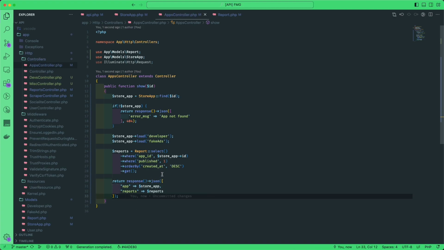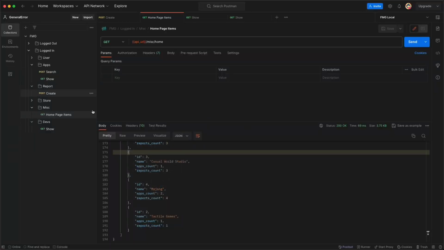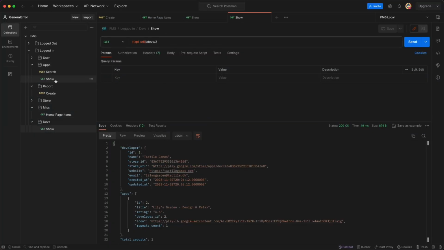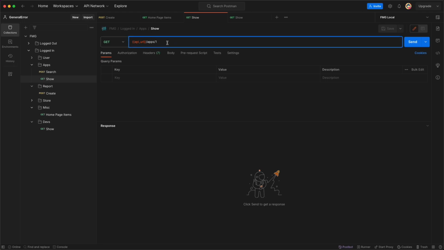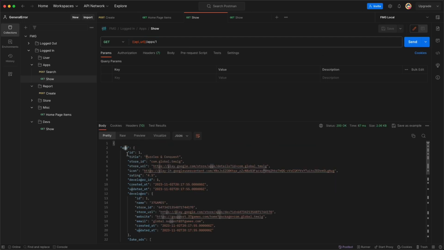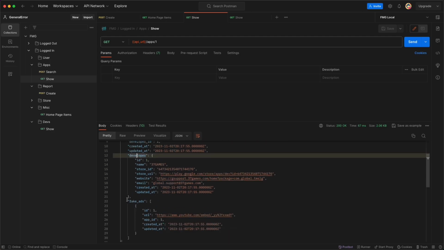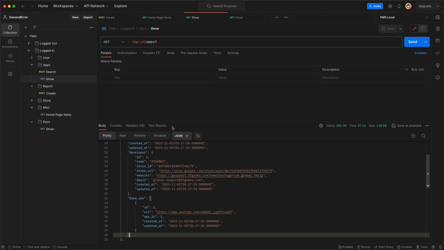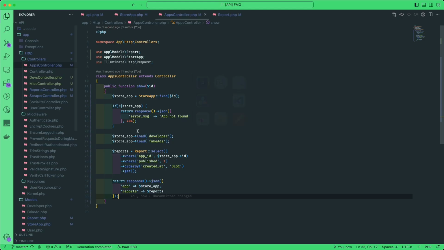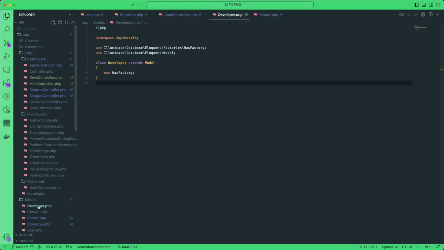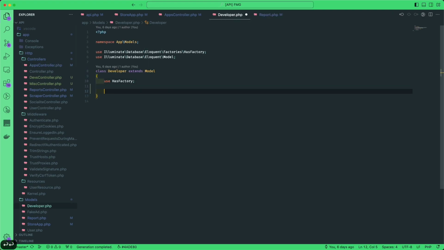Okay, let's take a look how this actually looks in Postman. So if we go in apps, show, and we're gonna get the app with ID 1. Okay, so we can see we have all the relevant information, also about the developer, and also a fake ad. Cool.